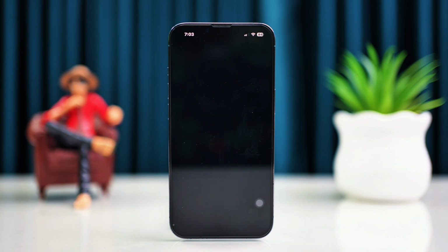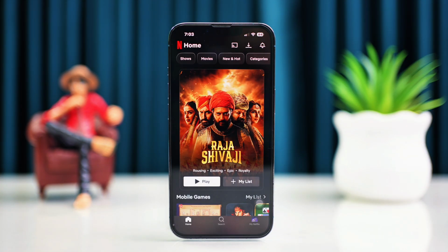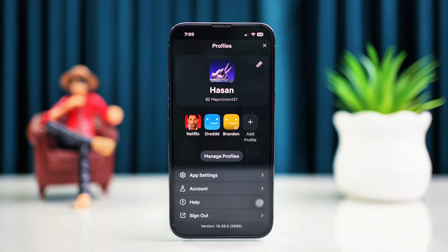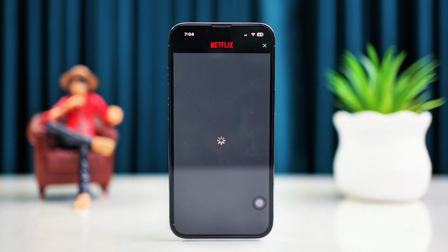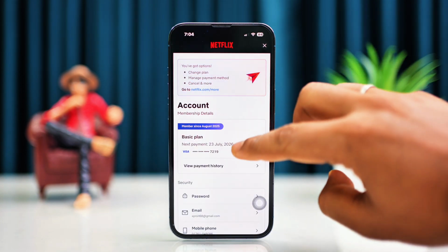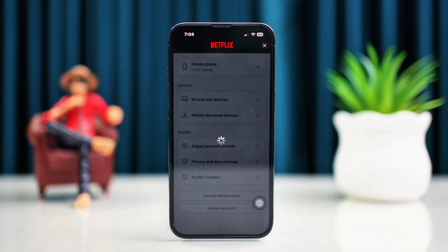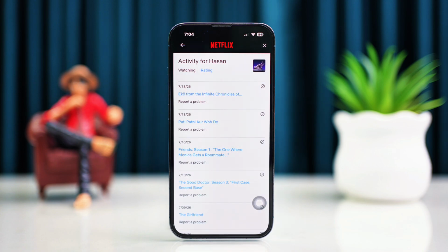Tap on the profile that you want to check the watch history of. From the bottom, go to the My Netflix tab, then tap Account from here. Scroll down until you find Privacy and Data Settings. Tap on it. After that, tap on Viewing Activity. Here you will see your entire Netflix watch history.